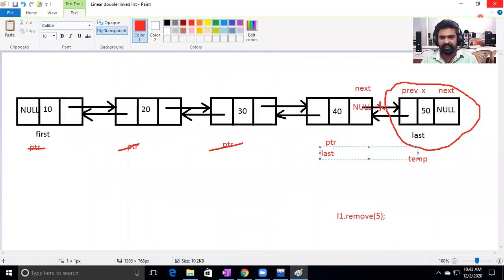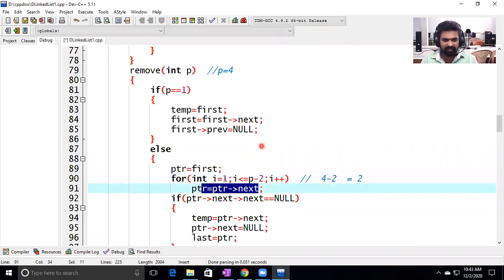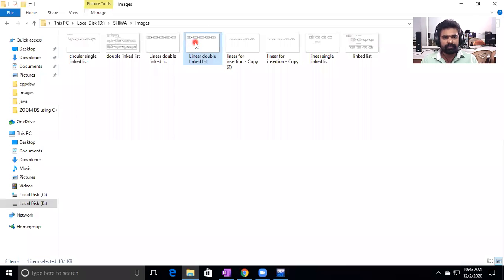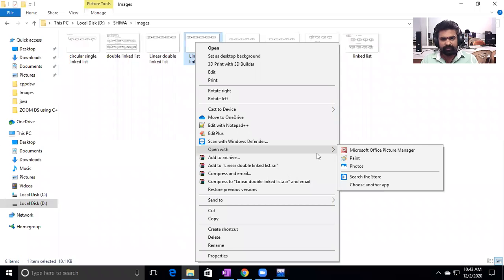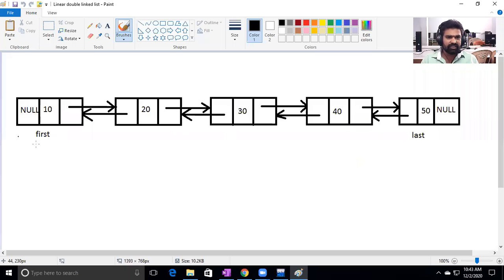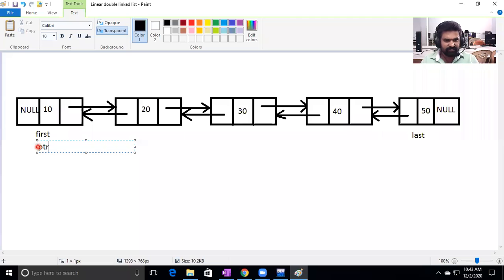I'm taking a fresh file now. Just a minute, I'm opening the file. See here, we are assuming the first one as the pointer. Pointer next will become pointer for 2 times. So next time, pointer next will become pointer. This pointer next will become pointer.